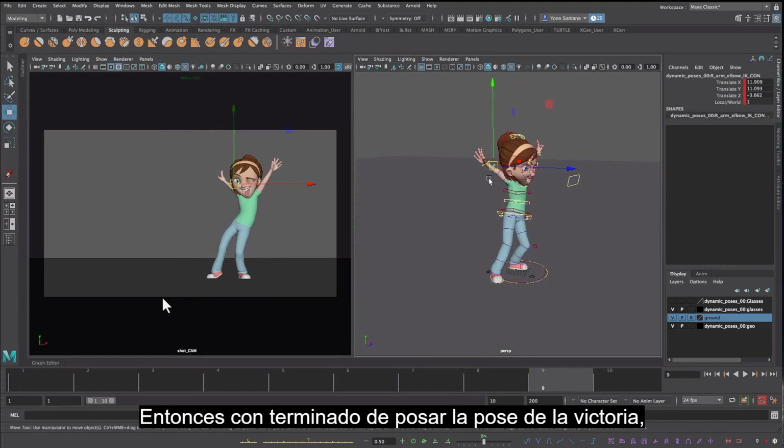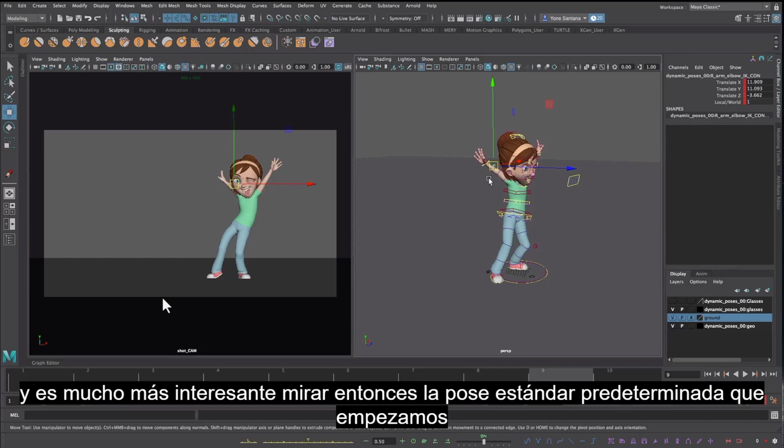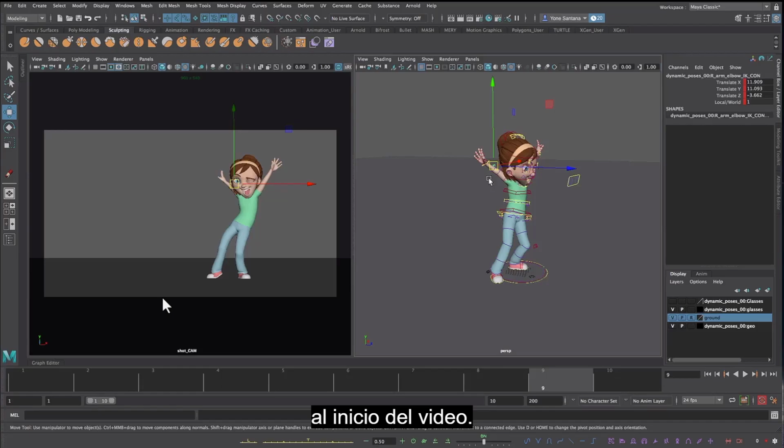So we've finished posing the victory pose, and probably it's as exaggerated as can be. It's also very asymmetrical, but it shows a very clear, distinct personality for Kayla, and it's much more interesting to look at than the default standard pose that we started off with at the beginning of the video.